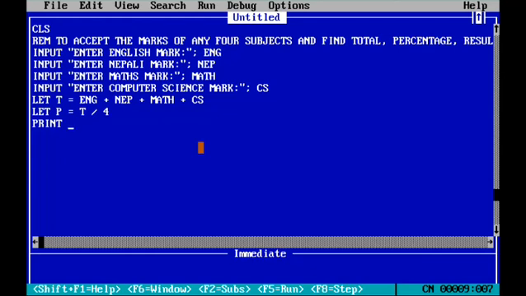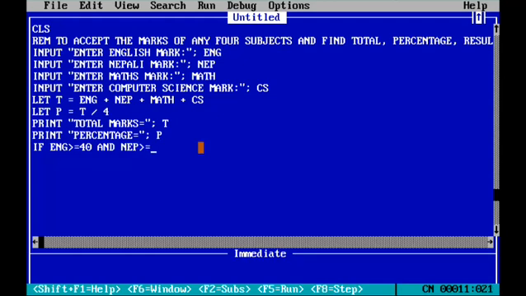Okay, print total marks equal to, here you can write the t variable. Okay, percentage equal to double quotation, and p you have to give. Now I hope you can understand. Now next we are going to find the result. Okay, if English means ENG greater than or equal to 40, and Nepali NEP greater than or equal to 40, and after that MATH variable is greater than or equal to 40, and last CS is greater than or equal to 40.